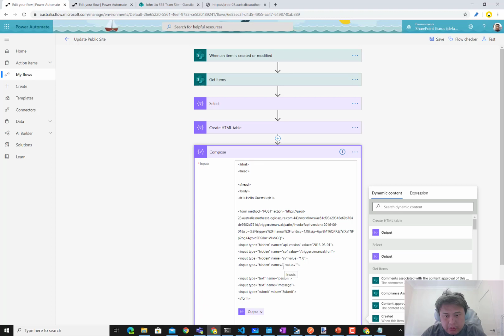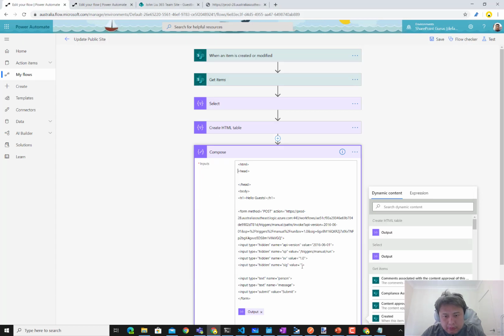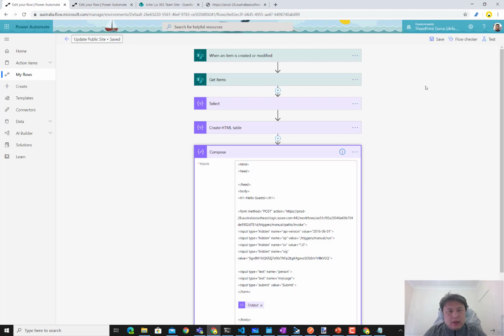And then finally, we need a signature. The signature is this crazy encoded code. It's like a secret key. Okay. If I just paste that in here, then I could tidy this bit up. We only need till the invoke. I think this should be working now, but let's do one more piece here.